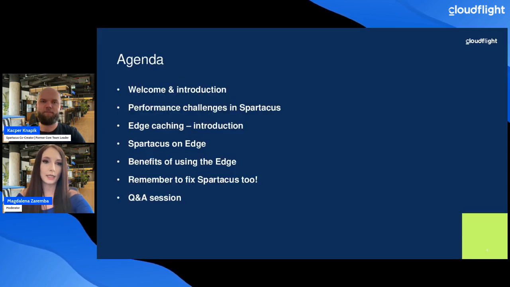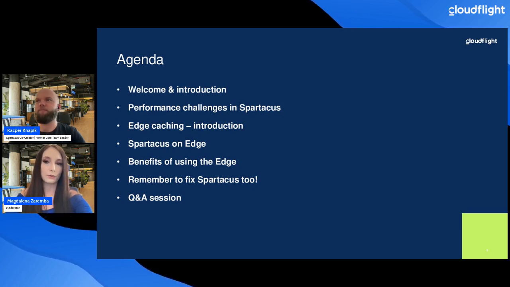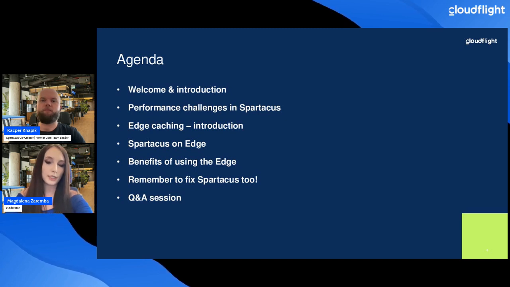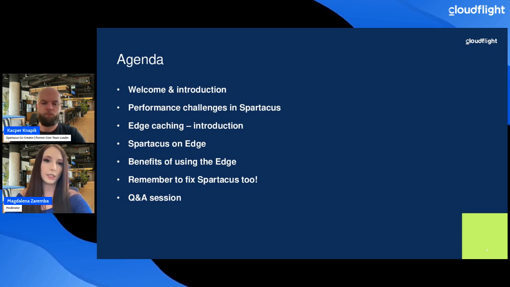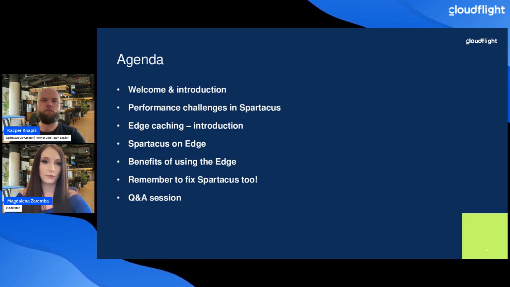And here's a quick look at today's agenda. First, Kacper will say a few words about what exactly Spartacus is. Then he will walk us through some of the performance challenges in Spartacus. Next, he will introduce edge caching configuration. Later, he will take a closer look at Spartacus on edge, followed by a quick reminder on why it's important to fix your Spartacus first. And finally, we will wrap up with a short Q&A session.